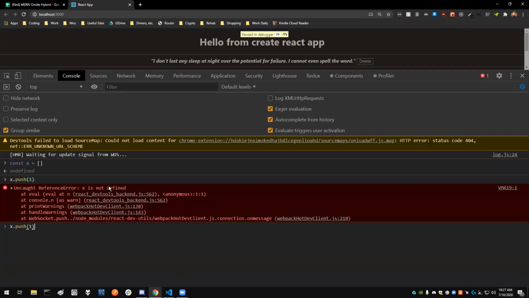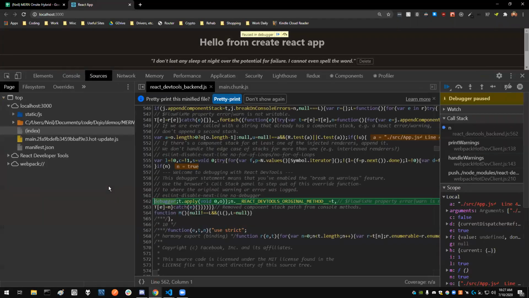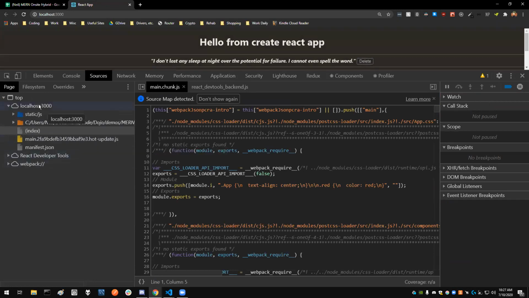Oops. How is x not defined? Maybe a semicolon. I don't know if it's done. No, you don't need that. I don't know. Weird. Oh, my debugger's paused. What the heck is this? My bad. I don't know what's going on. Okay.